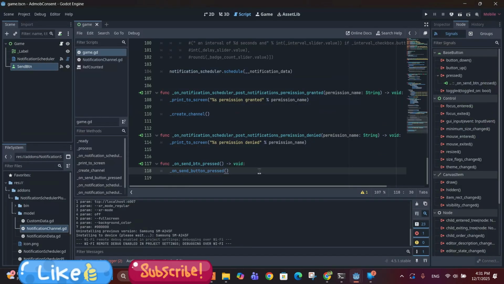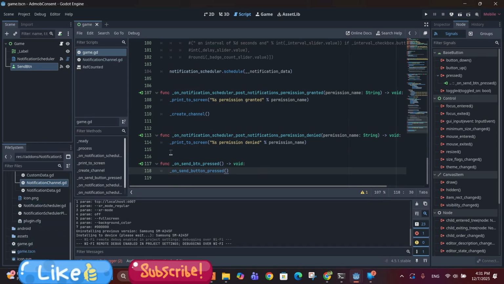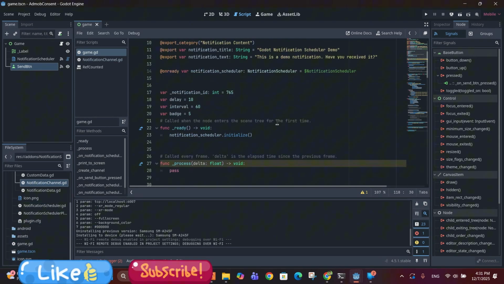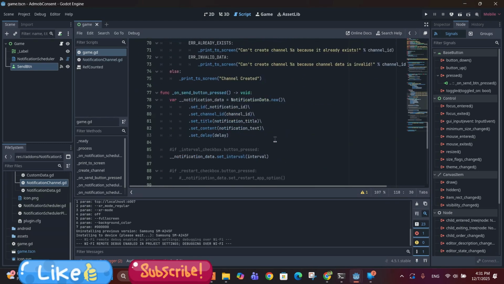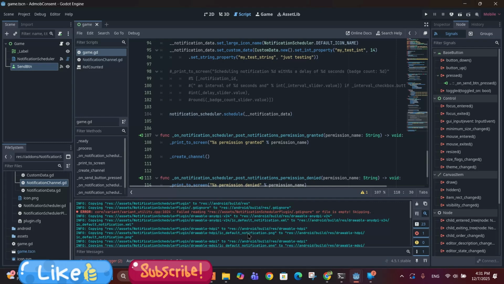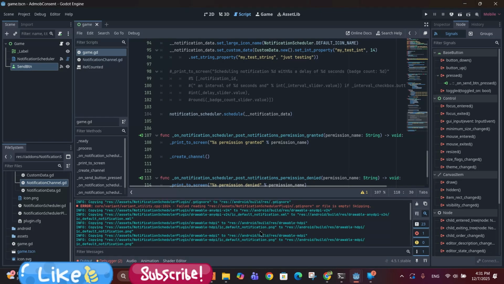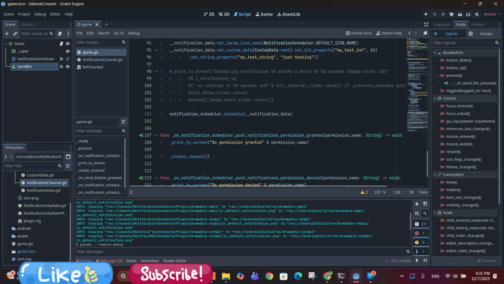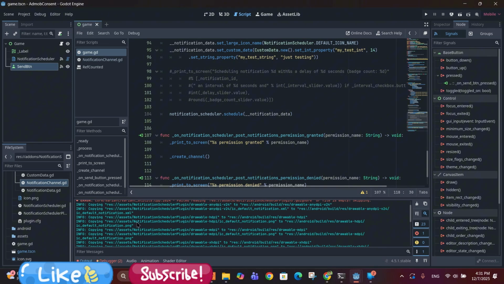So save it. To modify your icon, you actually have to create the assets folder. Look here, it is actually creating the assets folder itself right now, and making that default icon, ic_default_notification.png, and we will upload our own icon here.